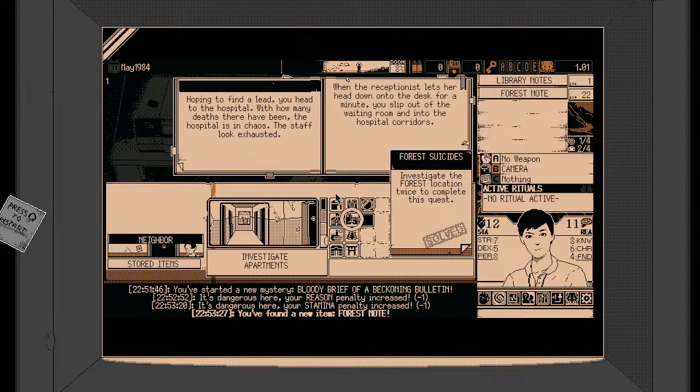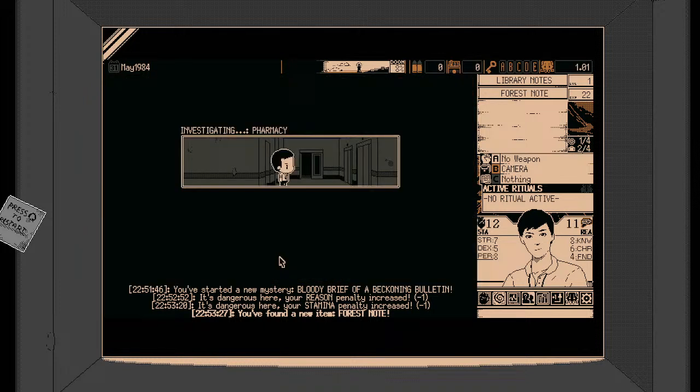Hoping to find a lead, you head to the hospital. With how many deaths there have been, the hospital is in chaos. The staff look exhausted. When the receptionist lets her head down onto the desk for a minute, you slip out of the waiting room and head into the hospital corridors. My first W of the run. Okay. Hospital. Investigating pharmacy.